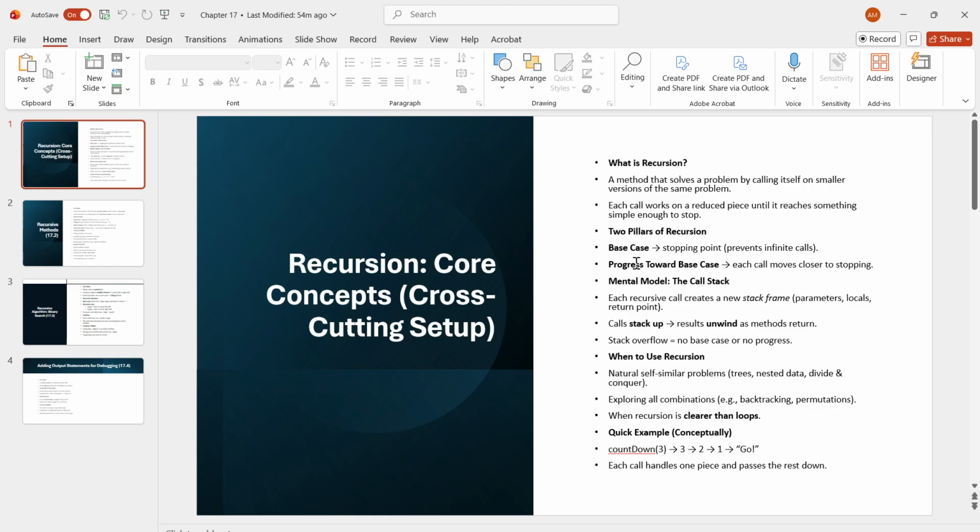You don't always need it. Loops can handle a lot of problems, but recursion shines when your problem naturally contains smaller copies of itself. For example, searching through folders and subfolders on your computer, working with trees or linked structures, generating permutations, exploring all combinations, or dividing a task into smaller halves like a binary search. Those are the situations where recursion feels natural because the problem repeats itself on smaller and smaller scales.